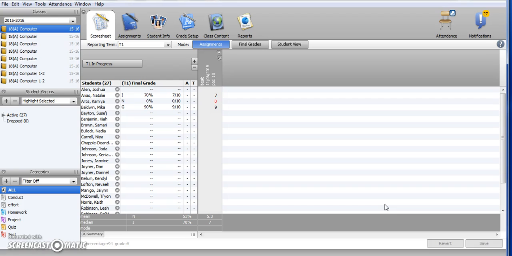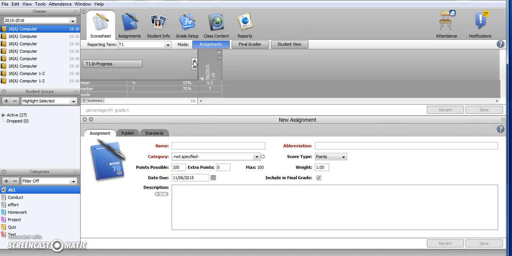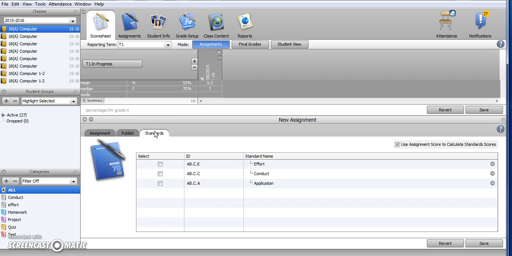You only need to set this up one time on your gradebook, so once it is set up for future use. Even for the next school year. Set it up one time. Then what you do is you click on a class that you want to create an assignment for, click on the plus sign, create your assignment. Before you click on the Save button, you want to click over to the Standards tab. And you see over here on the right-hand side, this box is checked. It says Use Assignment Score to calculate standard scores. If the box is not checked, just go ahead and check the box.